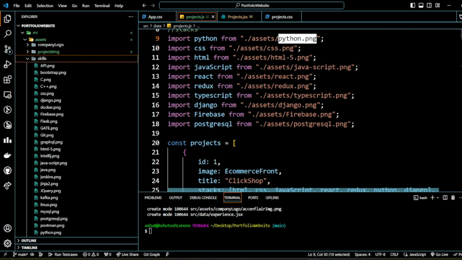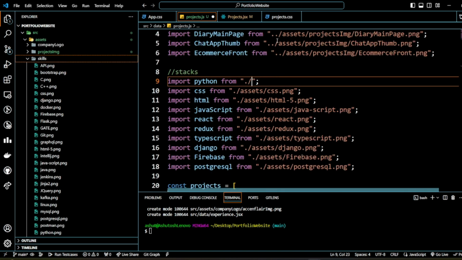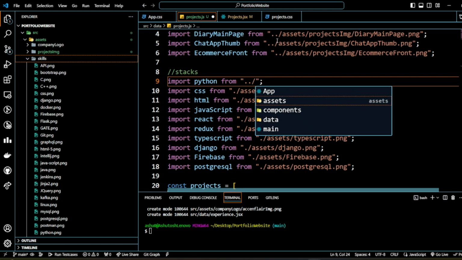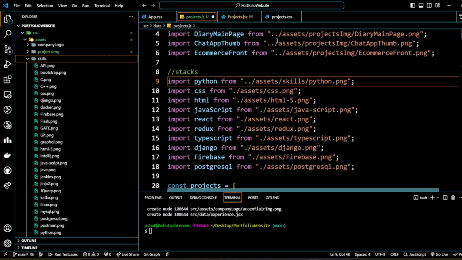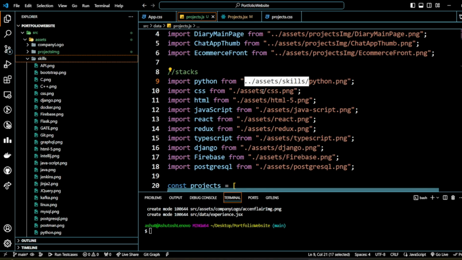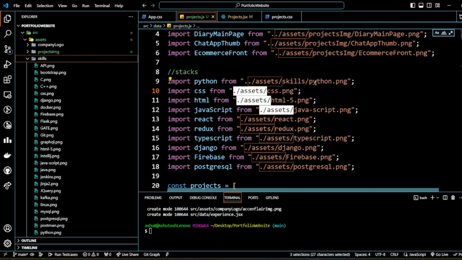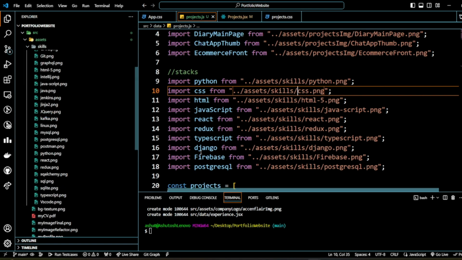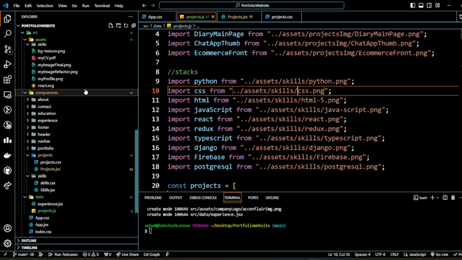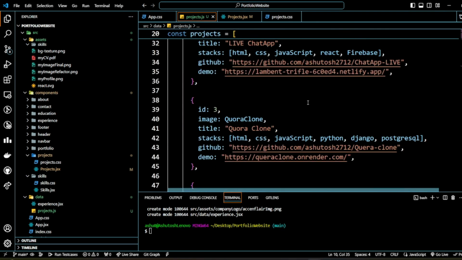CSS. Cut this and I will use the correct path: assets, skills only, then I will paste it. So I will replace everything here only. Control D, Control D, Control D, Control D, Control D, Control D, Control D, Control D. So everything is correct. It saved a lot of my work actually. It's repetitive work. I've already shown you how to do that. So you can import this. These are my images and this I have used here.